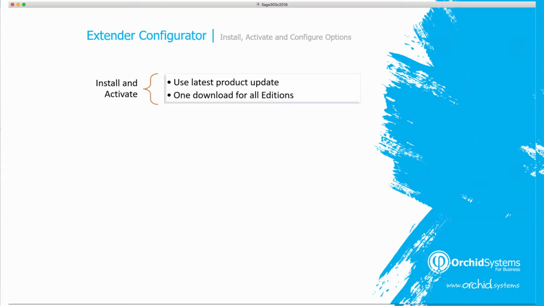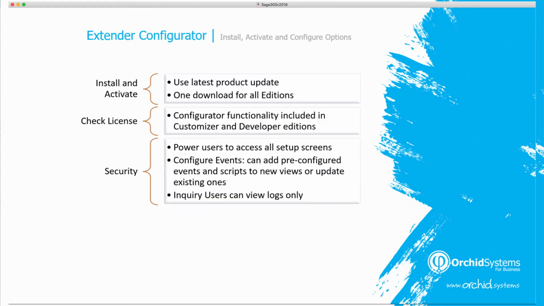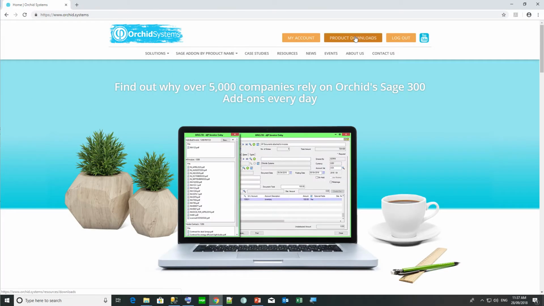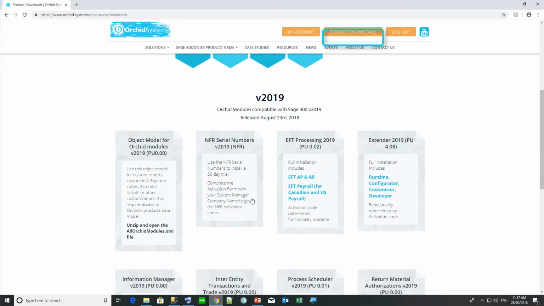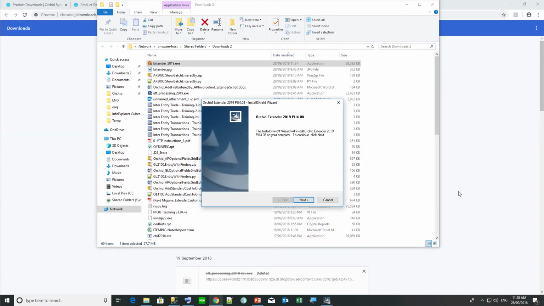Look at installing and activating the module in a new company, check the license, review the security options, and look at the configure options to set email and to log user sign-on into Sage 300. To download, go to the Orchid website's product downloads area once you're logged into the website with your partner details. Find the version you're interested in, in this case I'm going to do 2019, and download the latest product update for Extender. Follow the prompts.